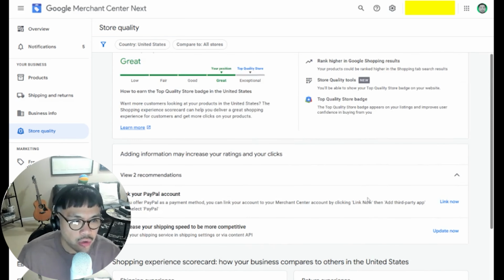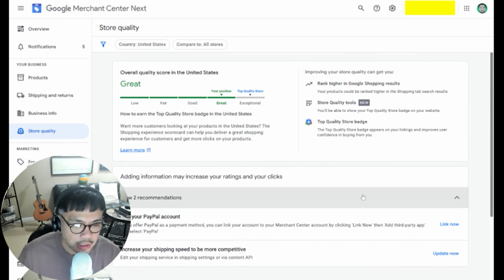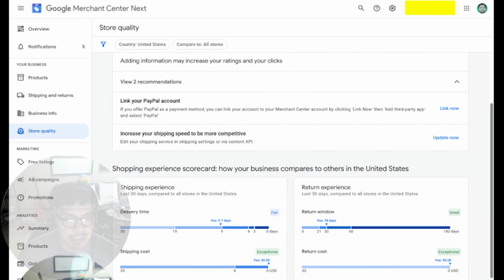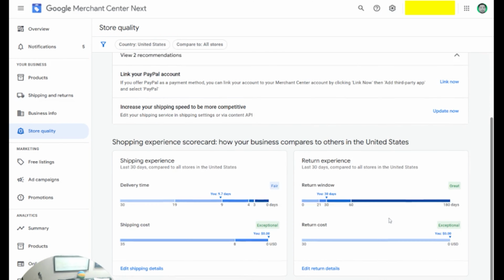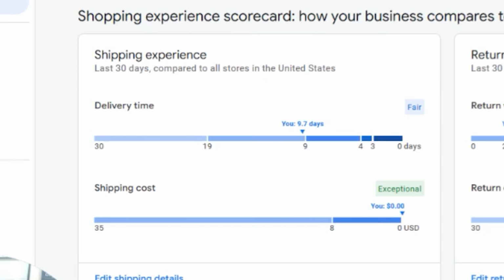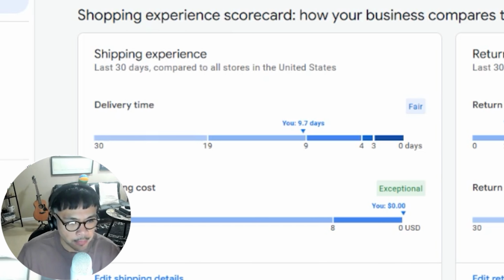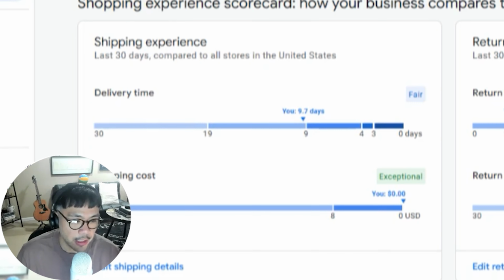And it goes through essentially a shopping experience scorecard and how your business compares to other businesses within the area that you're selling. So if you're selling in Australia, it'll show other businesses as a benchmark in Australia, or the US, same thing. So here you can see it goes through your actual delivery time, and it'll rank you from like not good to fair to exceptional, great, and your shipping cost.